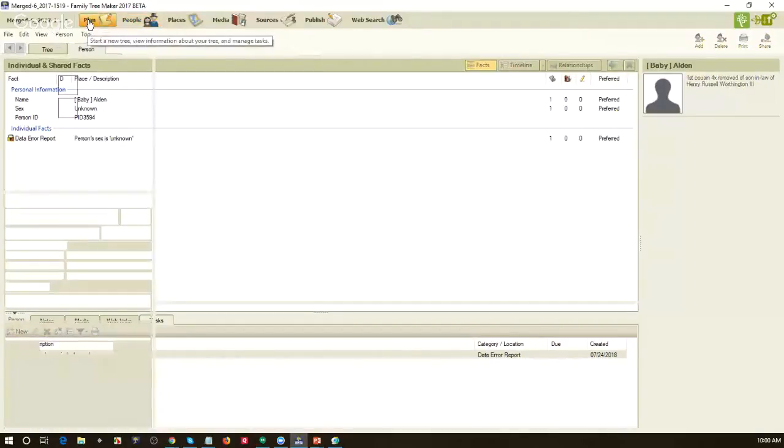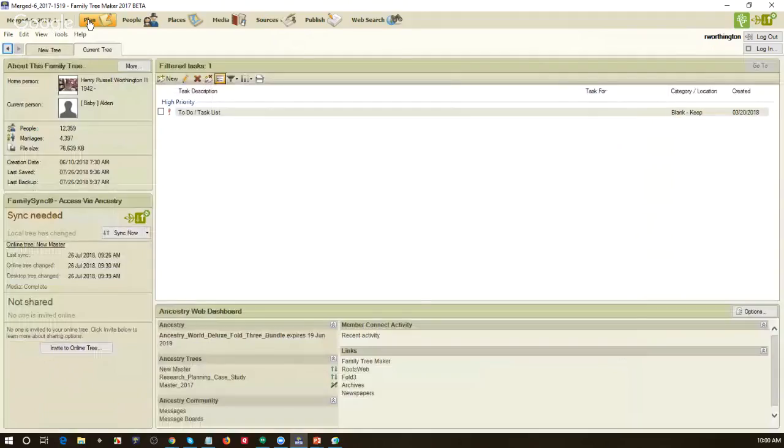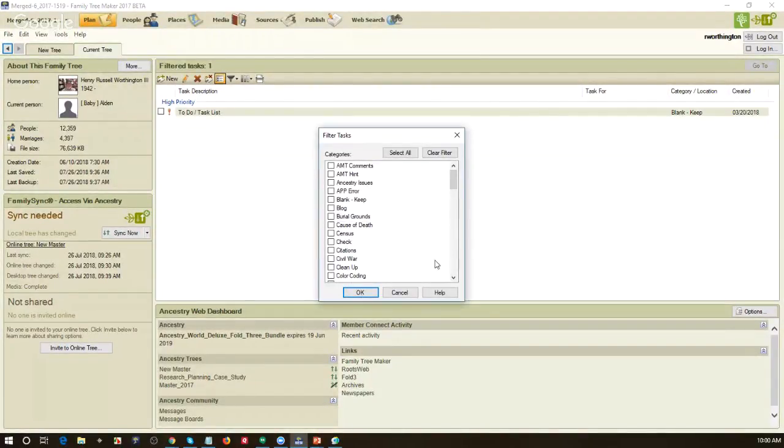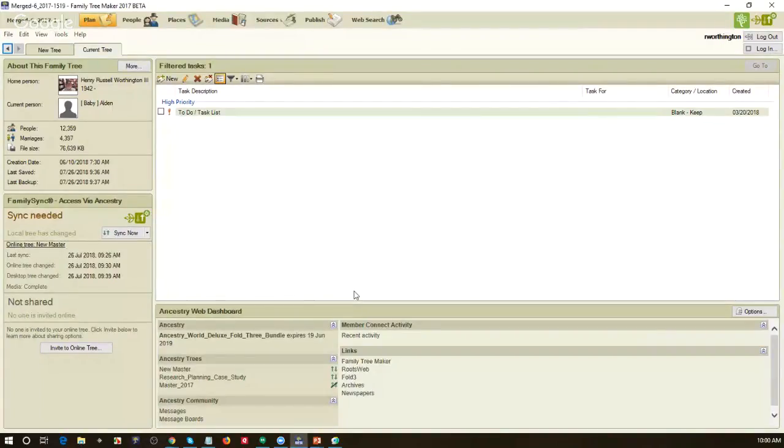Now I'm going to go to the plan workspace to show you where that shows up, because what I will do is work one data error report at a time. You see that I only have one item in the plan workspace, but I have filtered my tasks. What I'm going to do now is uncheck that and only look at my to-do list from the data error report.